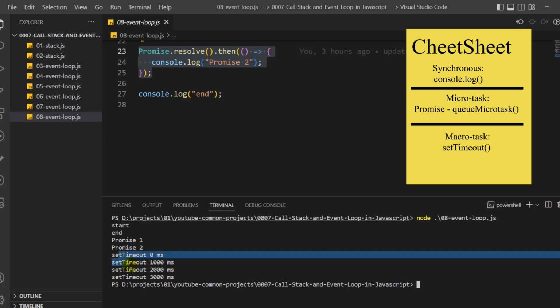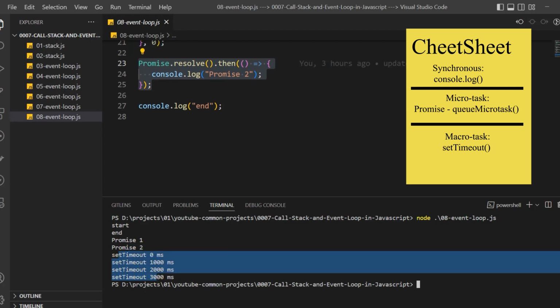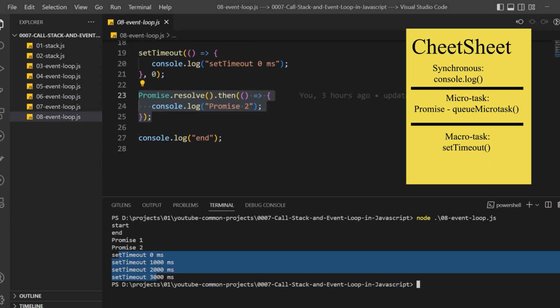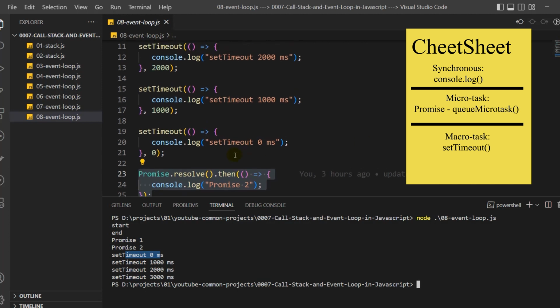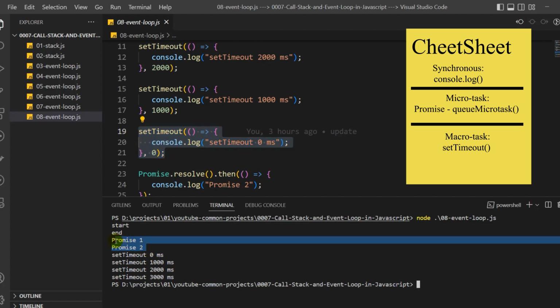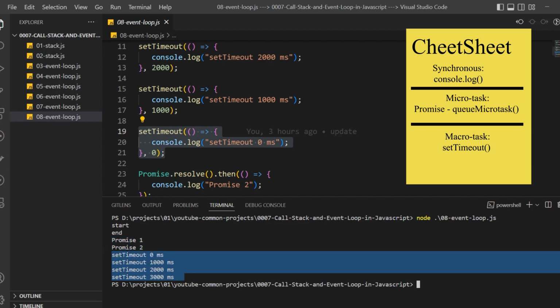After that we have 4 setTimeouts, and this is the important part of this example. The first one is setTimeout with 0, and this means that this is the first command executed. We know that setTimeout is a macrotask, so all of our macrotasks will be executed after our microtasks, and these two promises were our microtasks, so they started immediately after our synchronous tasks, and after that these 4 setTimeouts are executed.